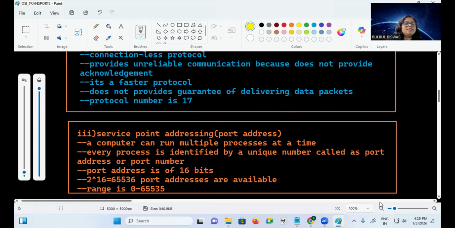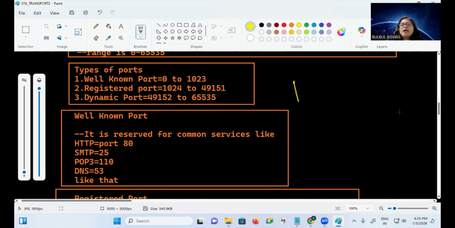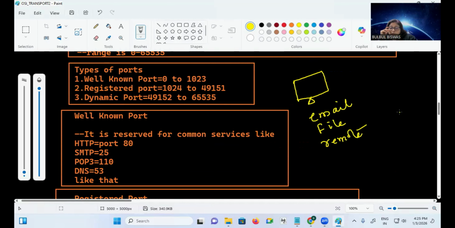So the next point is service point addressing. What is service point addressing? Here is also a nice thing you have to understand. We run several services over here. We can open email. We can go for file transfer. Yes, we can go for remote login. Several services we are doing. Yes or no? But we are doing them under a single IP.